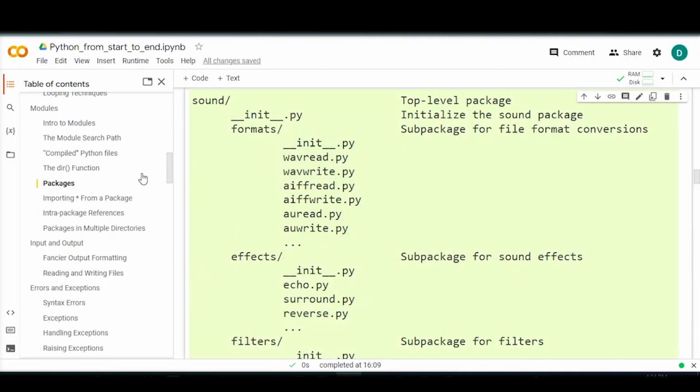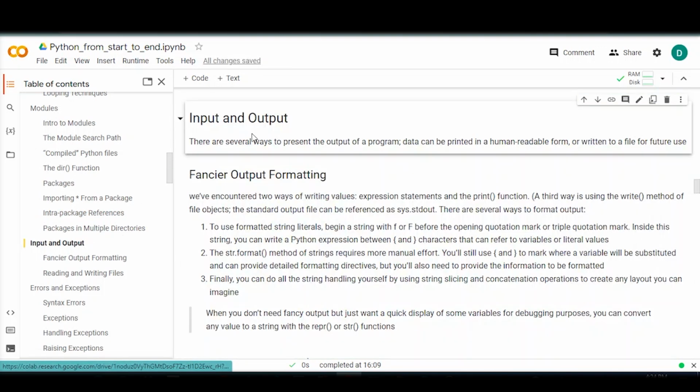So that was all for modules. Next, we shall be working on input and output in Python. I will see you then.